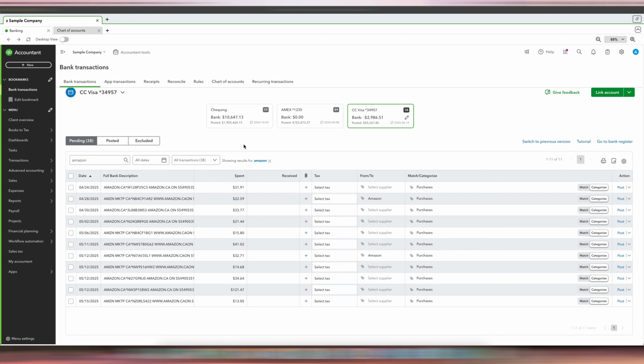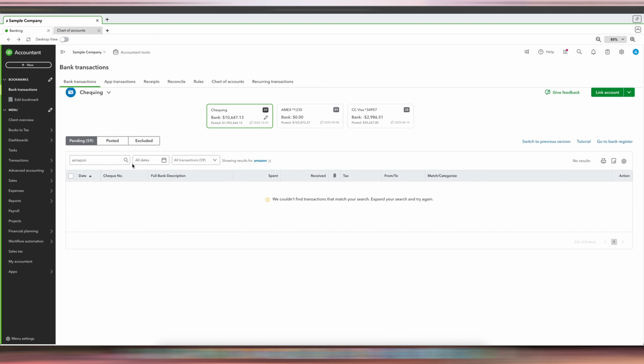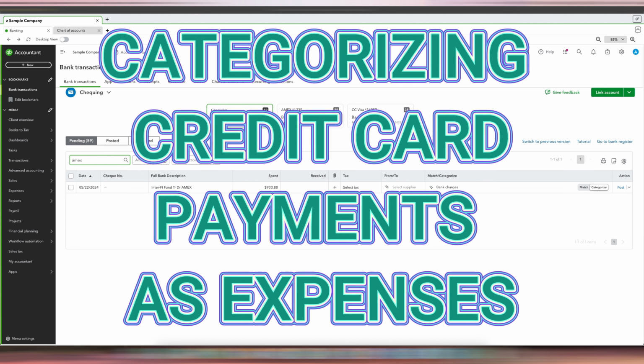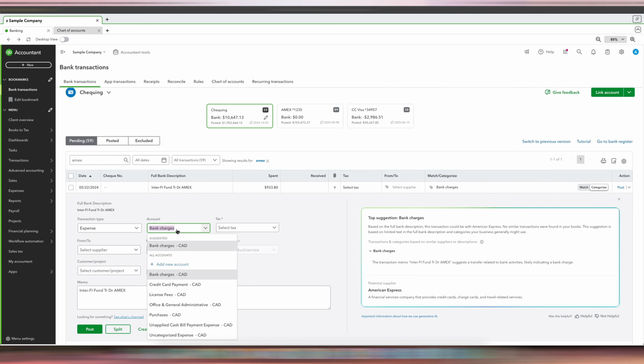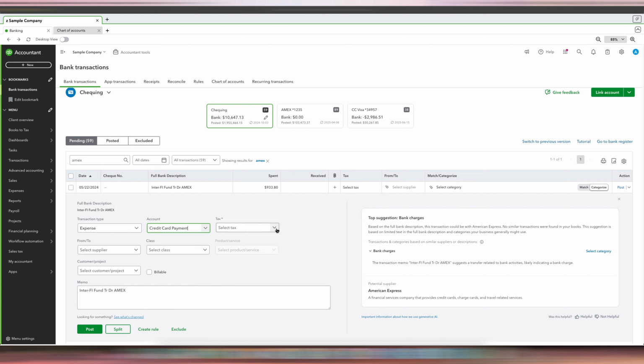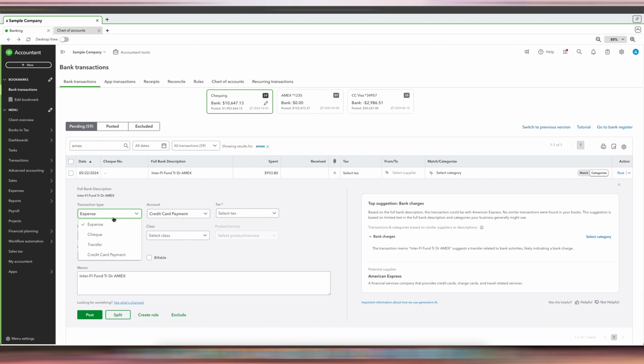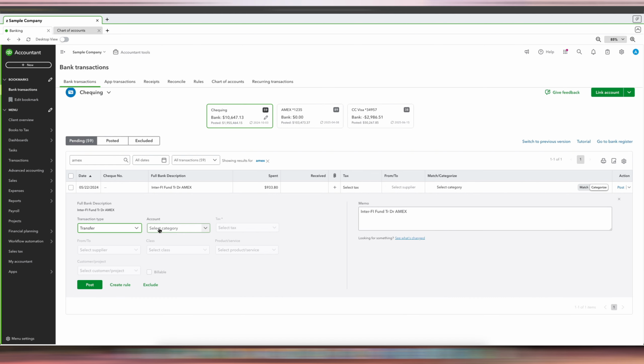Okay, next, the second most common thing I see as an issue would be categorizing credit card payments as expenses. I see this all the time. What happens is there's an account called credit card payment, like an expense account, and that's how they'll categorize this transaction. That's wrong.